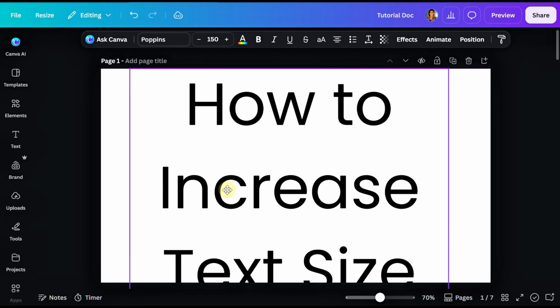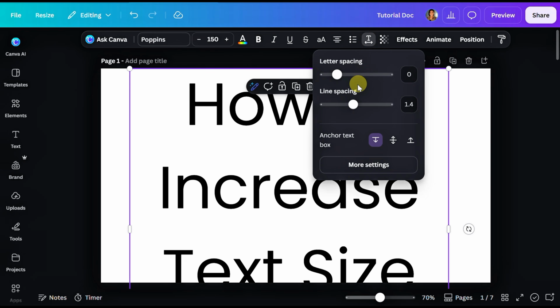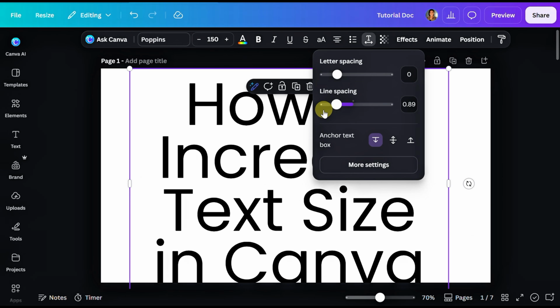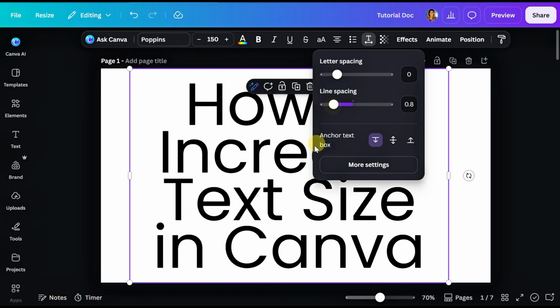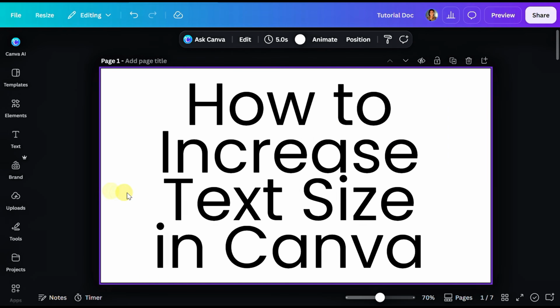You can see all the text in the box. If you want to close this in, we can see all our text at once if this is the same size we want to use. If I go to advanced settings and I close the line spacing in, you see my text begins to flow together, and you can see all my text on the page. This is how to increase text size in Canva.